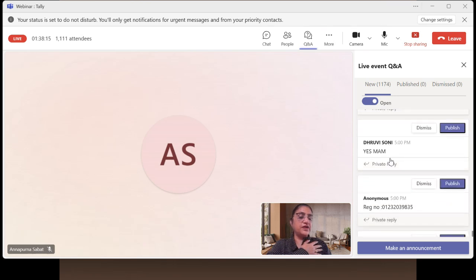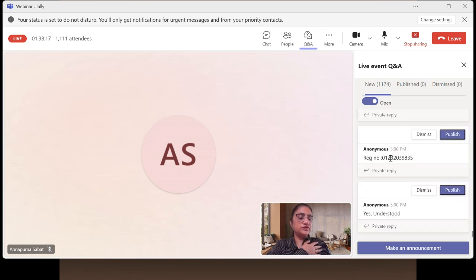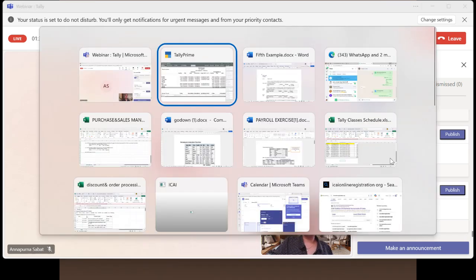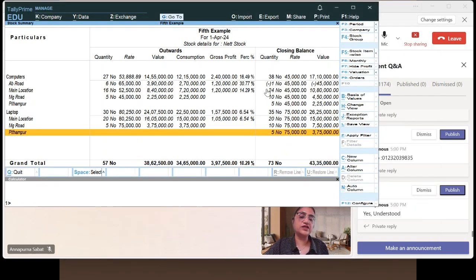Negative stock. Okay, Nagma, I'm telling you about negative stock. See, here is a negative stock. With the help of the minus sign, it is showing me the negative stock. Suppose in AB Road, one stock is negative. Now, I'm transferring one computer from Pritampur to AB Road. Then the negative stock will automatically become positive.